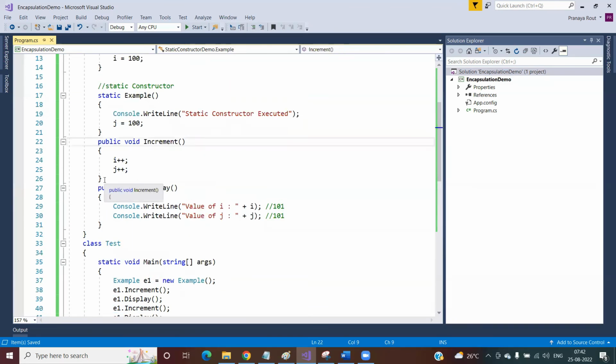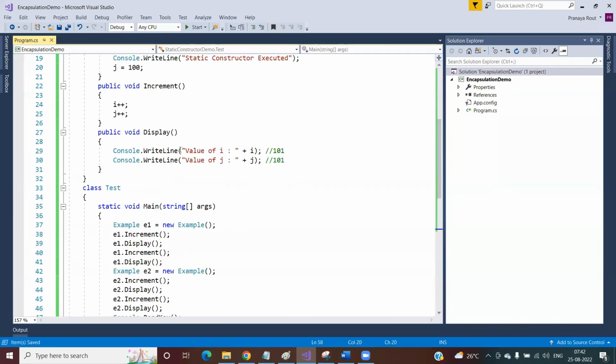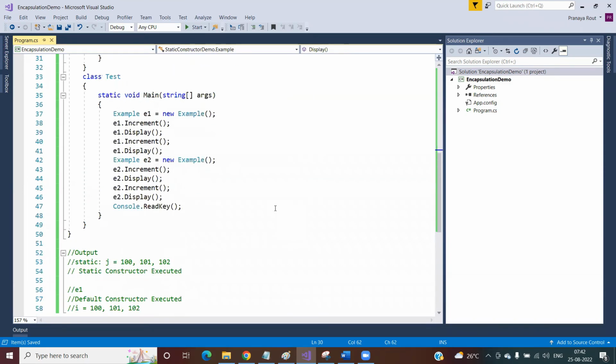Then again we are calling the increment function. Again this block is going to be executed. Again it will increment the i value and j value by 1. So i value becomes 102 and j value also becomes 102. Again we are calling the display function, so it will print 102 and 102, right? Is that clear?